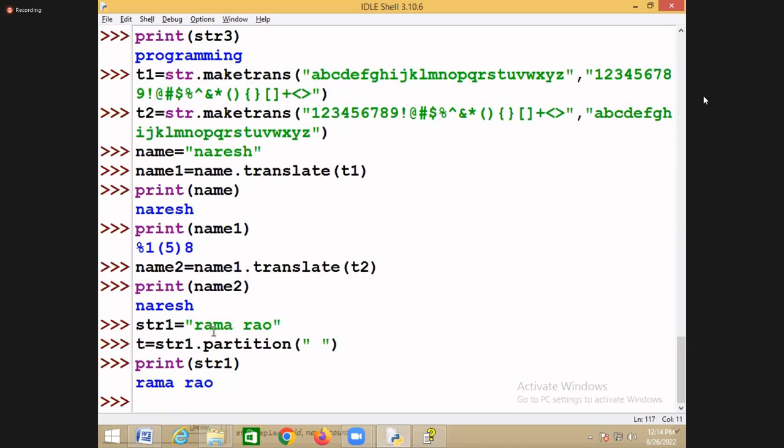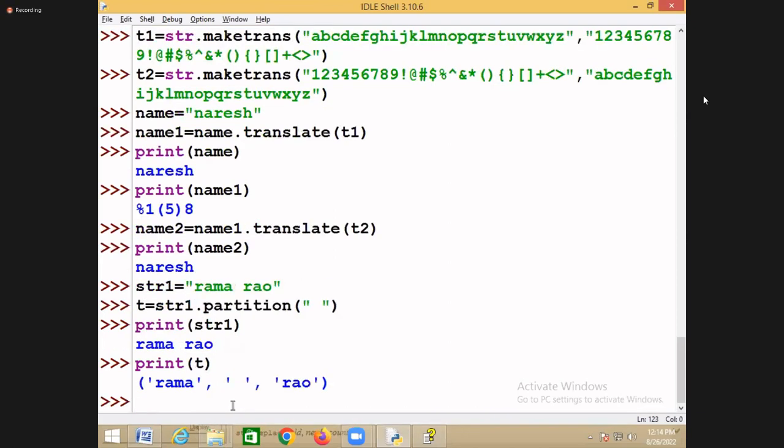So the separator here is space. Then it will return a tuple. The tuple contains the value before the separator, the separator itself, and the value after the separator. Now if you see, this is a tuple containing three values: the value before the separator, the separator itself, and the value after the separator.